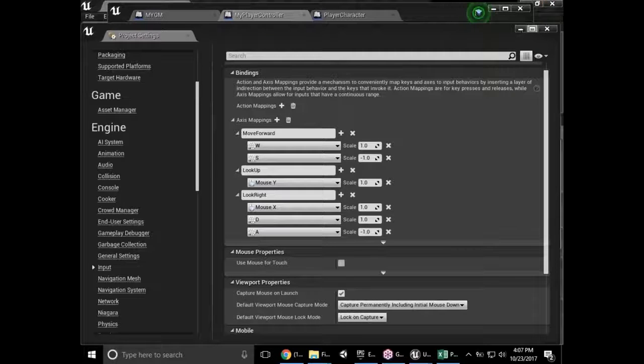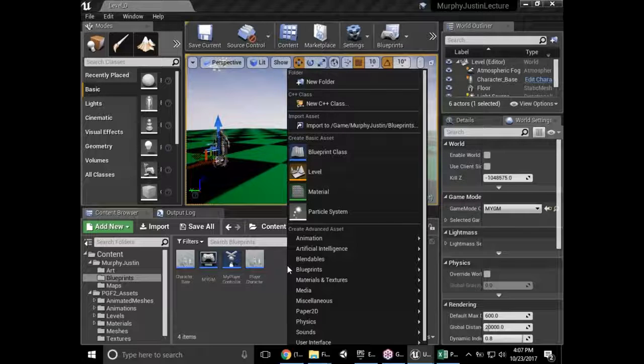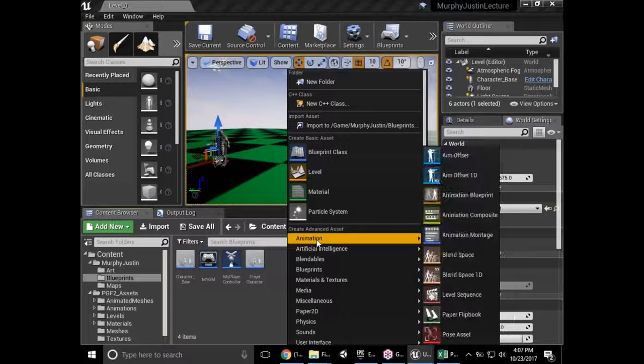We ended up leaving off with our character being able to move around and turn. Let's go ahead and make that look a little nicer and add some of the animations synced up into it. So I have the characters stuff. I'm going to go ahead and add another blueprint. We'll right click and we'll create an advanced asset. This will be our animation.